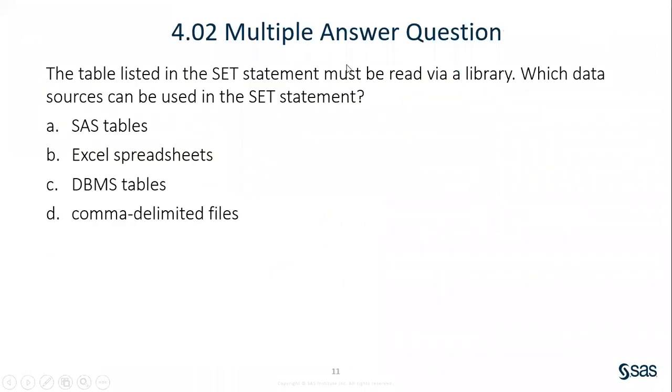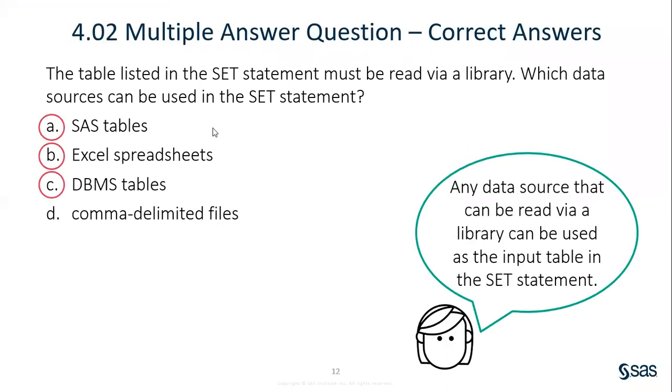Moving ahead. Okay, so a multiple choice question. The table listed in the set statement must be read via a library. Which data source can be used in the set statement? So when you are using a library to read a data set with a set statement, what type of data files are we using? SAS data sets, SAS tables. Tables. Yes, agreed? Yes. You can use an input source such as Excel sheets or DBMS tables also.